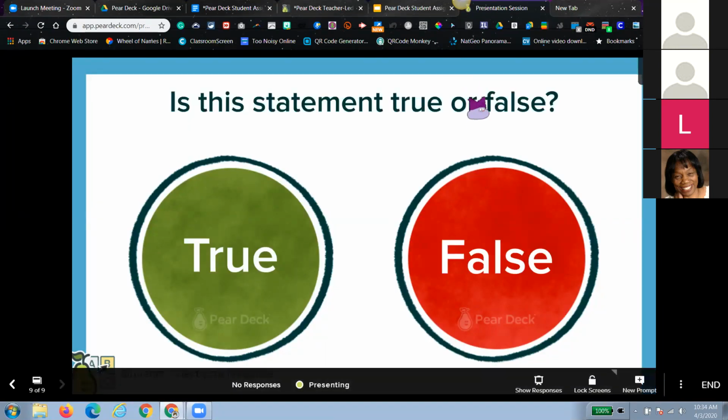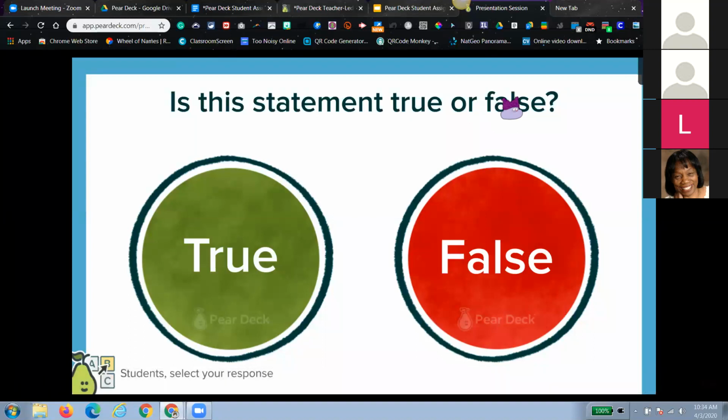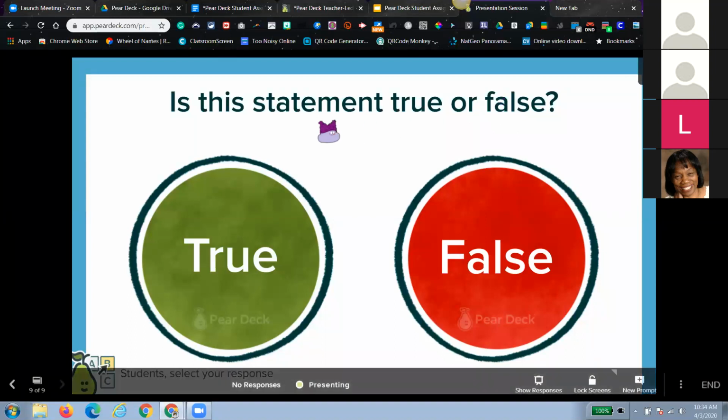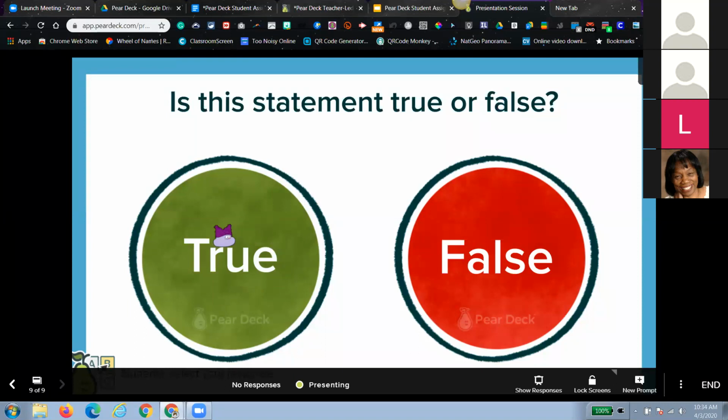I could also, I don't think I can change it at the time, but I could ask you a question out loud. When you're actually adding them into your own deck, you could change the question, you can change the responses.